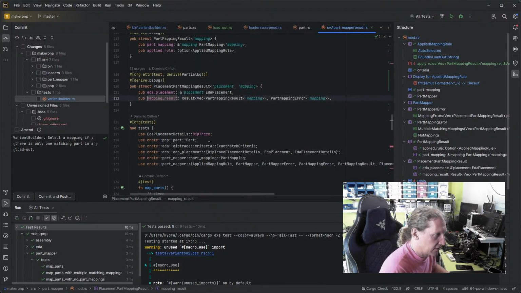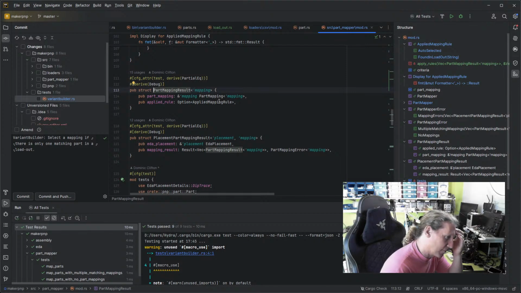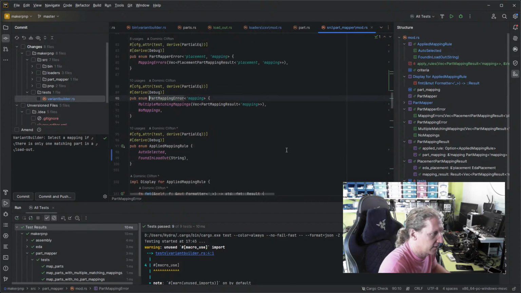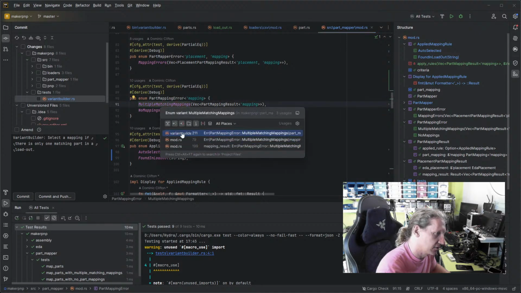Mapping result. Let me check this. Mapping result is a part mapping result. You either get a part mapping result or a part mapping error. The part mapping result contains a part mapping and the applied rule. Right. But if there's sort of other information, let's look at the part mapping errors again. Multiple matching mappings. Now let's see how these are used.